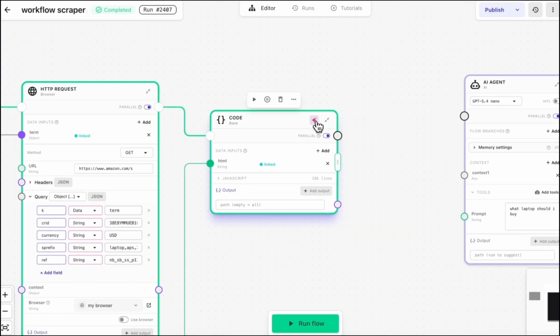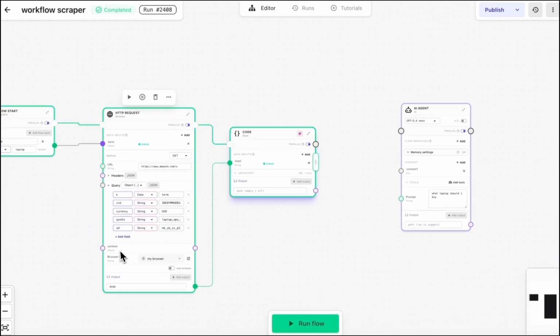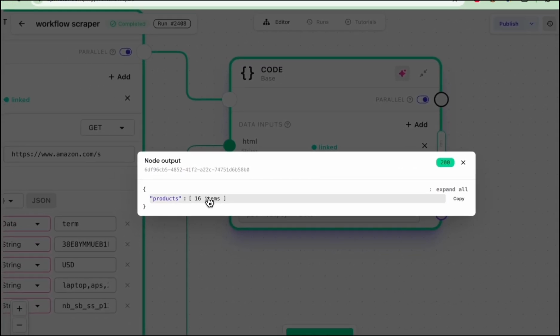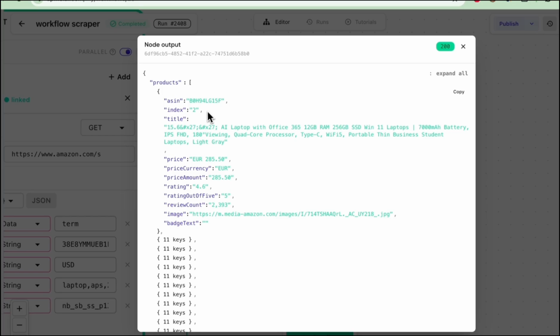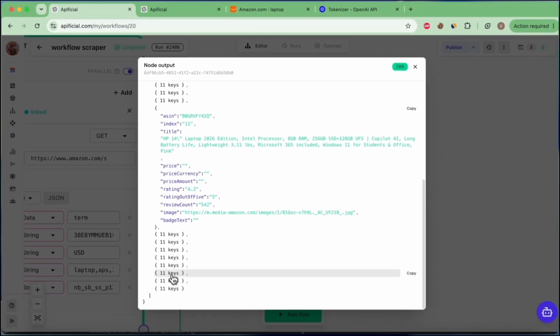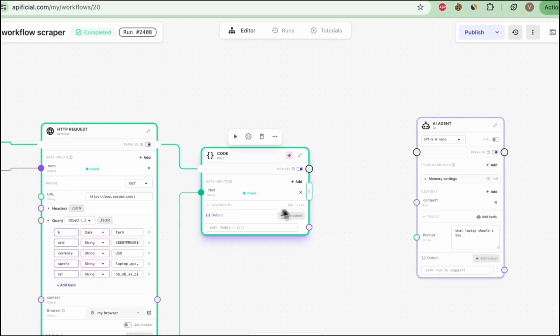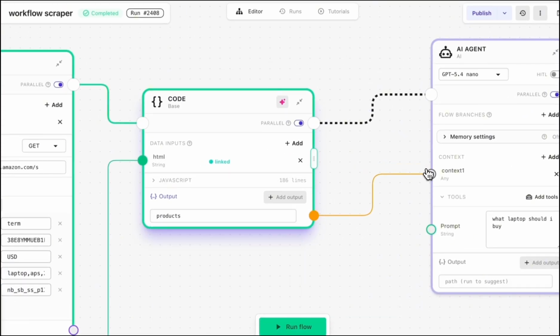Let's execute the flow again and test our code. Let's check the output. This looks much better. We only have the data we need, which is easier to work with than the rest of the workflow, and we depend on AI agents a lot less. Now let's connect the code node to the AI agent node and feed the agent the product results.